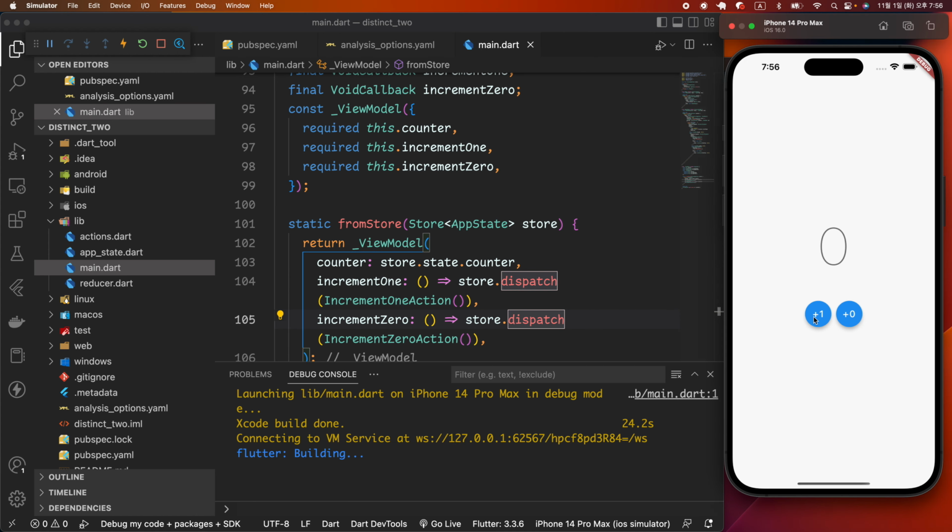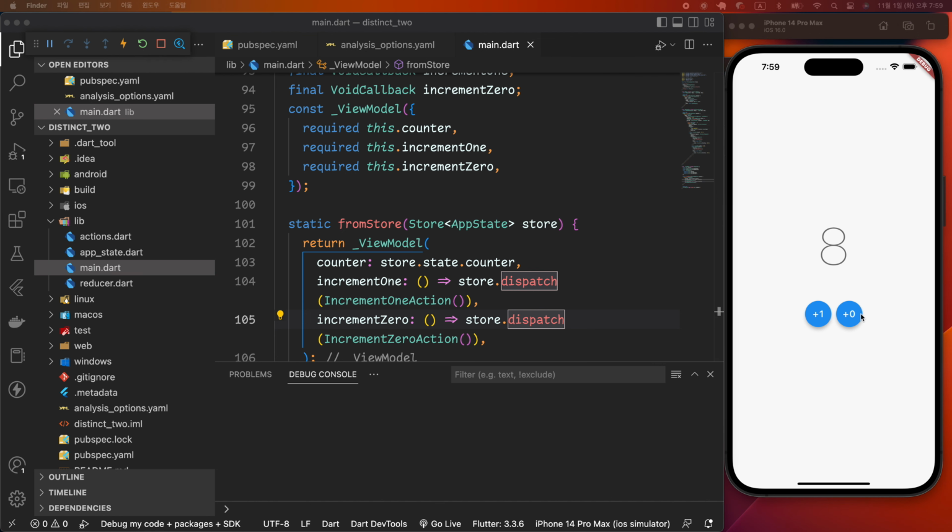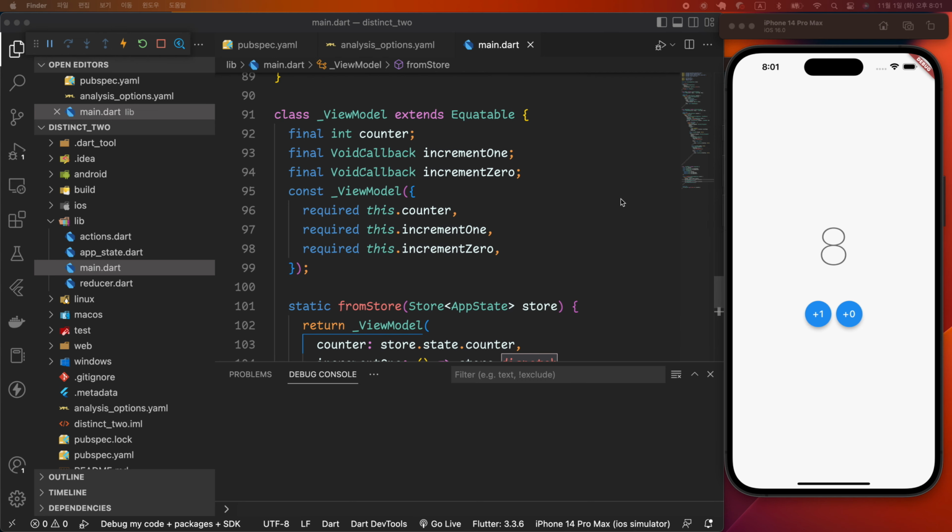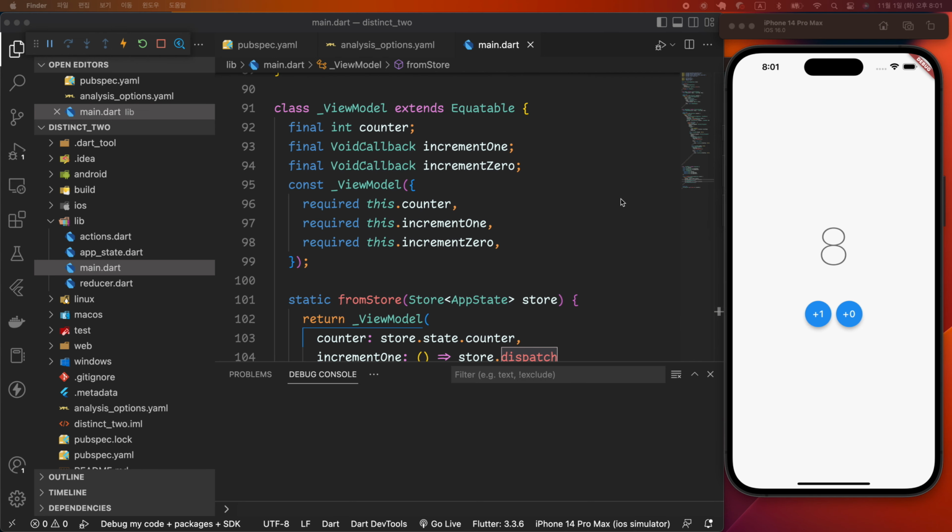When the +1 button is pressed, the counter on the screen is incremented by 1 and "building" is output to the console at the same time. Let's press +0 this time. There is no change on the screen and no "building" is displayed on the console. It's the result we want. So far, it seems that all problems have been resolved smoothly.